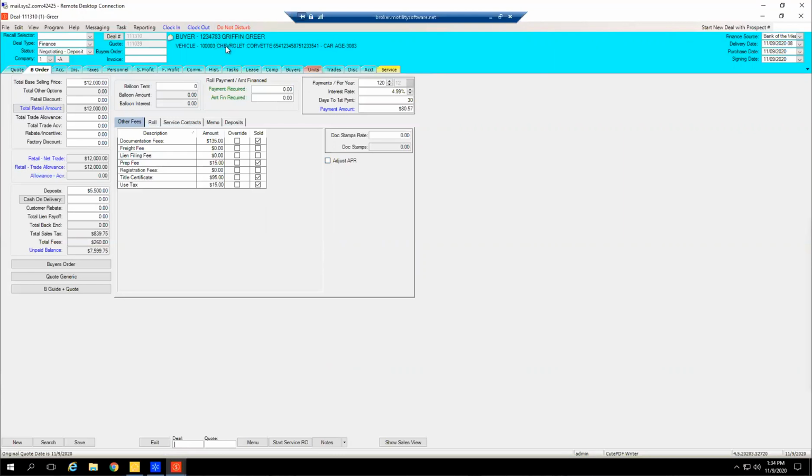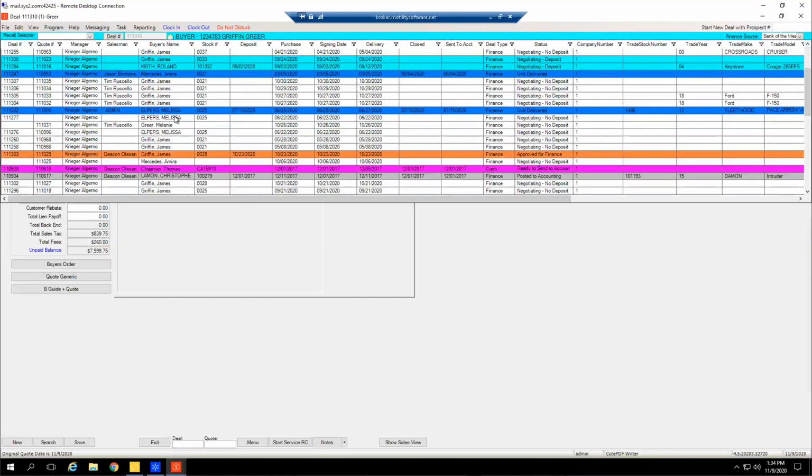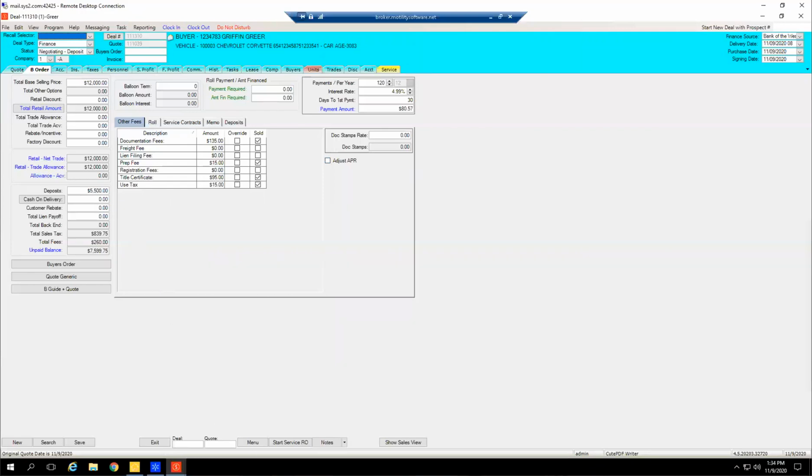But I've got my customer and my vehicle record. Let's talk about what else is up here at the top. This recall selector just allows you to move between deals really quickly. However, I would advise you that if you have the deal number or the quote number not just memorized but written down, you can always jump right to that deal by typing in the deal number here or the quote number here. You'll find that probably the fastest way to navigate this module is to have the deal number ready, because then you can just jump right to it from here.